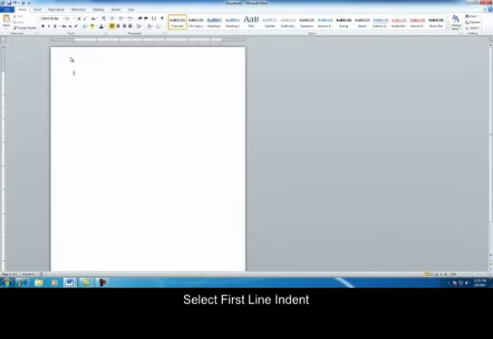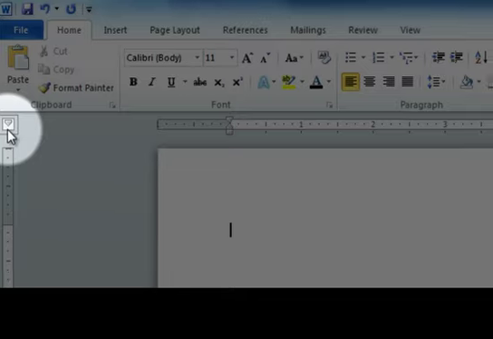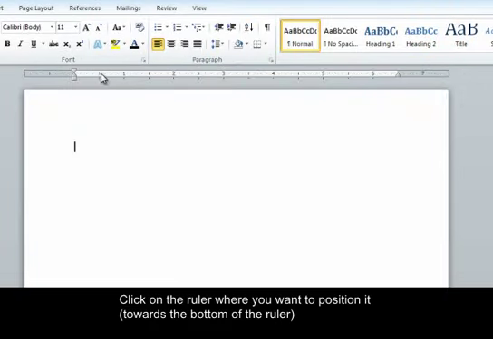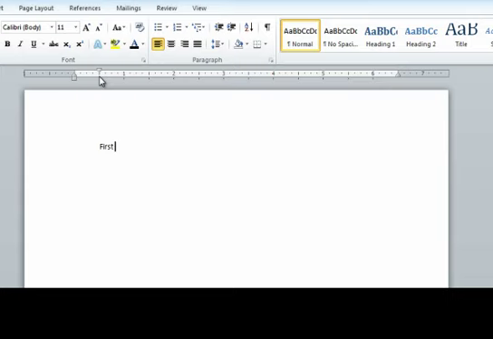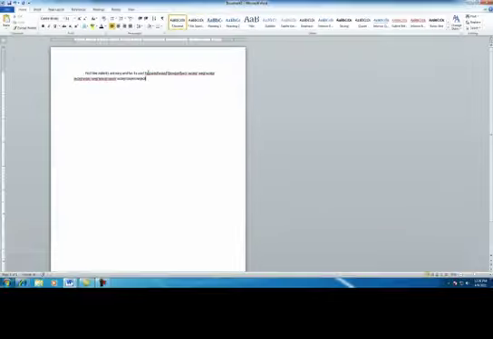If I want to do a first line indent for a paragraph, I'm going to come over to the tab section, and this is my first line indent. So I'm going to position it at 0.5, click at the bottom of the ruler, and I'll start typing. And if I just do a jumble of letters, you will see that it does not continue on to the next line.